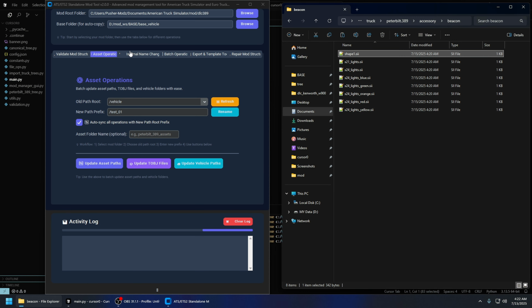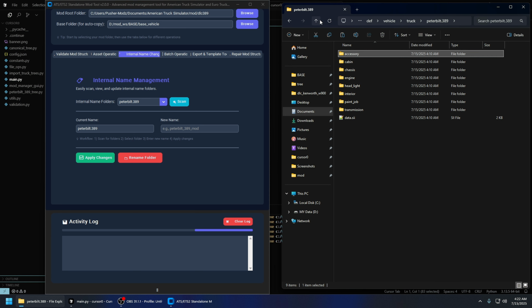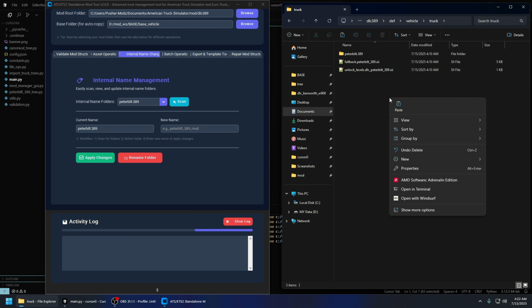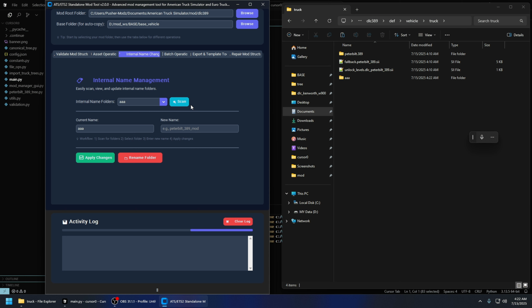So we want to head over to this internal name change tab, right? Then we're gonna scan. It's gonna detect the folder automatically with a scan. If you add two folders here and you scan, it will do it in alphabetical order.